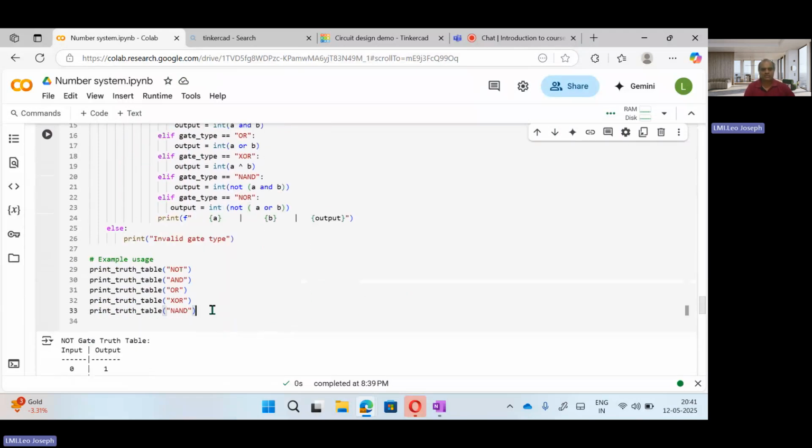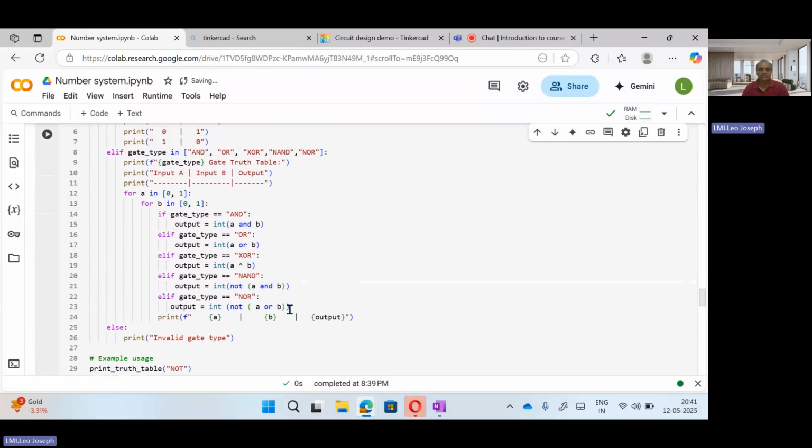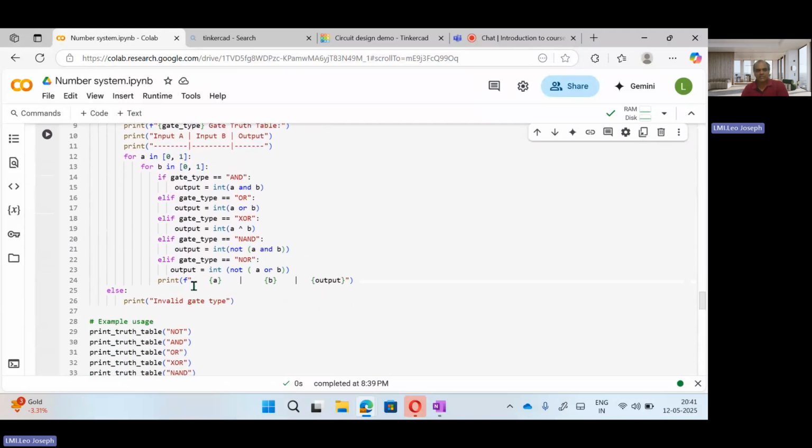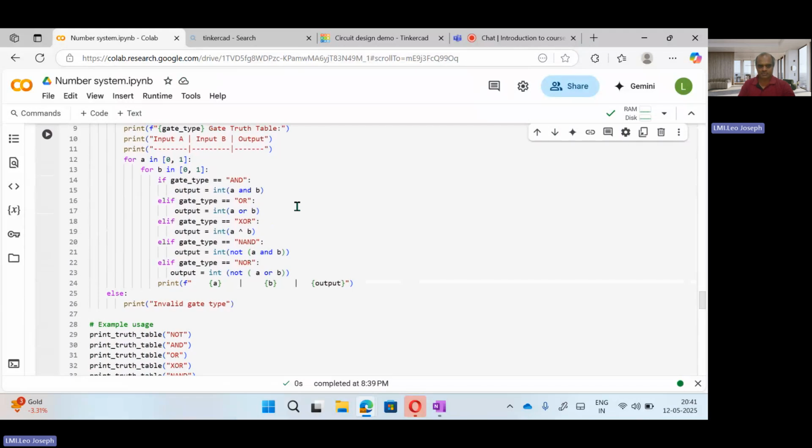Okay, so here also I have to type this print truth, that is Gemini. Okay, automatically it will come. So print truth table of. I think it is understandable. Right? Very, very easy thing only. Once you got here printf of whatever you want, you can type here. A means it may be either 0 or 1. B, it may be either 0 or 1. Output will be according to the function, according to this for loop. So if it is other than this, invalid gate type will come.